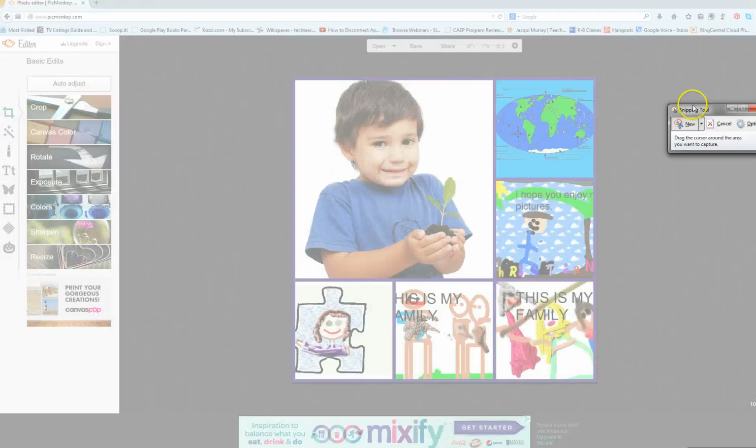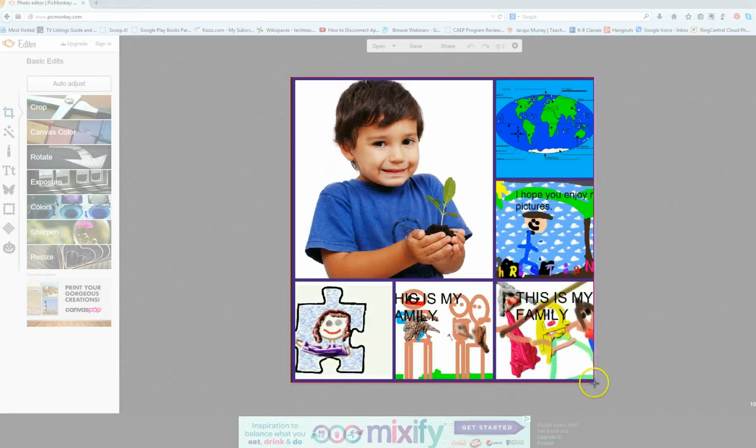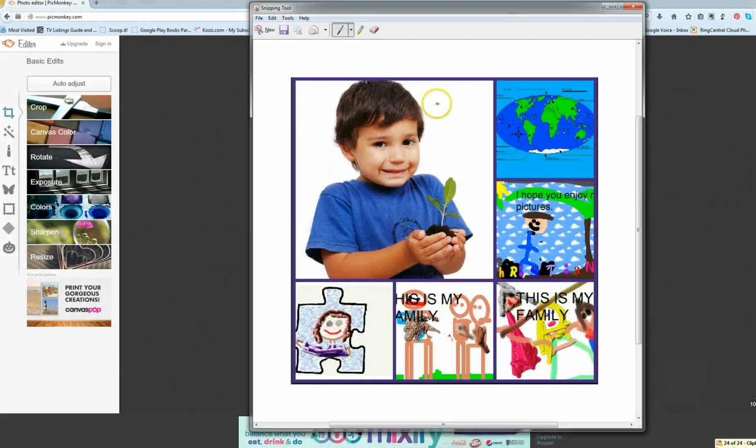Let me bring the bar over here. These are my options. I can create a new one. I'm in a new one; that cross tells me that. Or I can cancel, or options. I'm not going to worry about that. It tells me exactly how to do it. I'm going to click and drag a box around what I want to snip. And then I can save it. I can copy it.